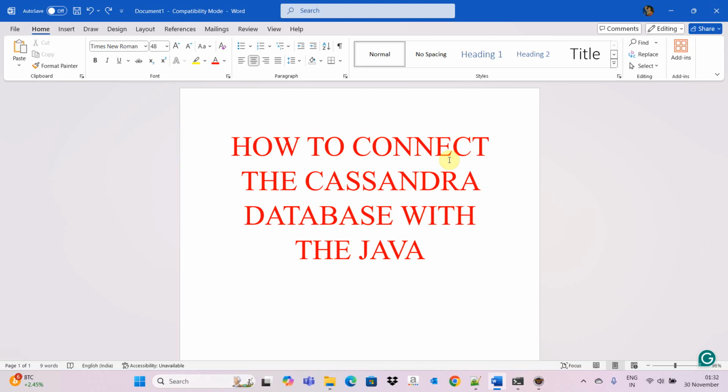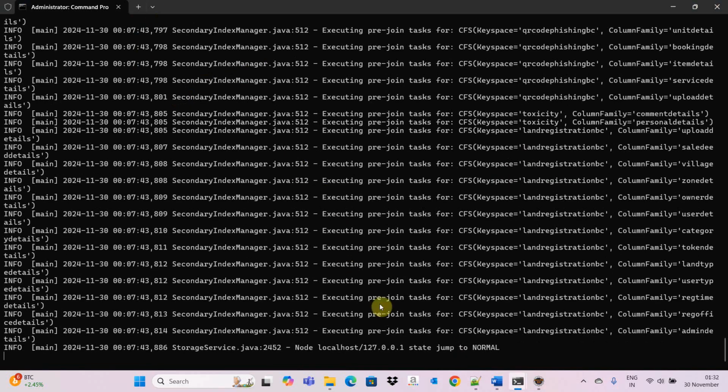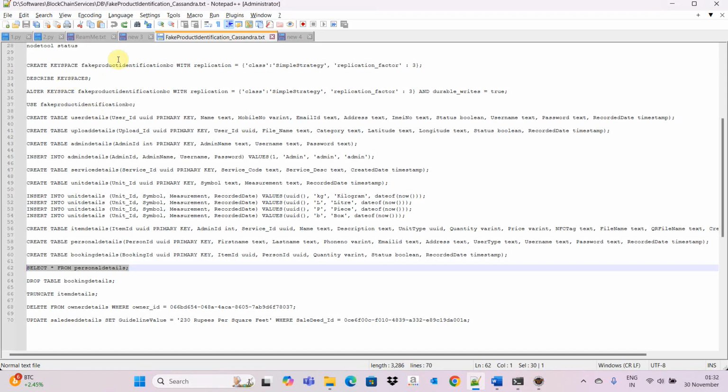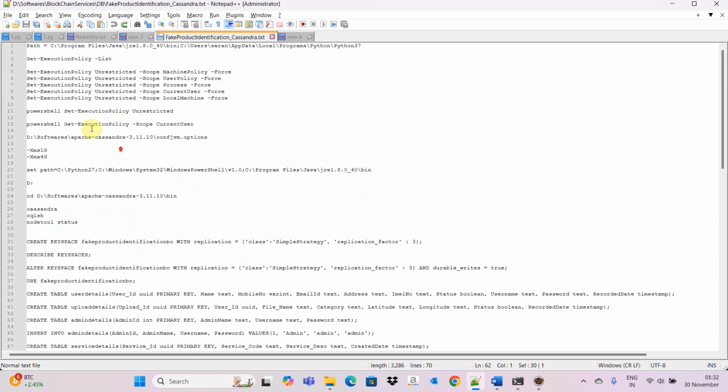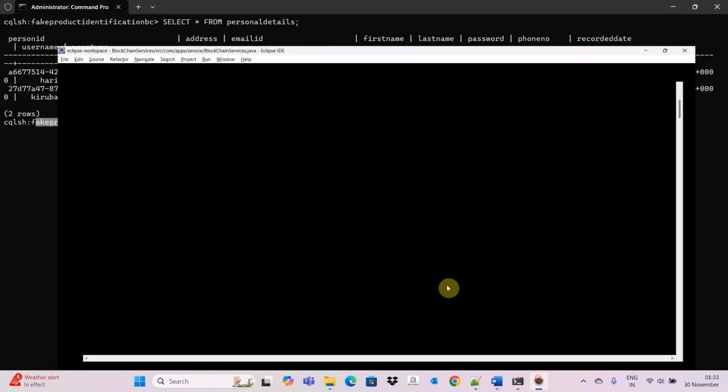We are going to see how to use the Cassandra database with Java. Before that, this is the command prompt where our Cassandra server is running. In the previous video we saw how to set up Cassandra, and after that, for CQLSH, we will be running this prompt. Two different command prompts. It is connected to one of the databases which we'll be using.